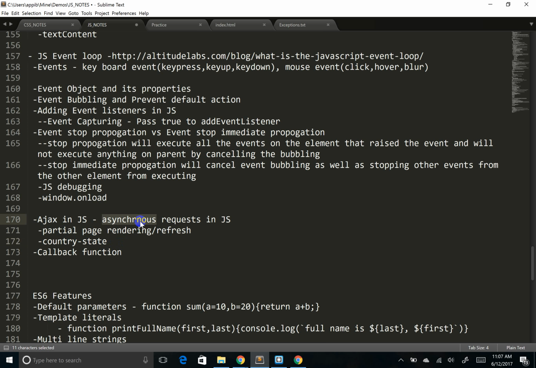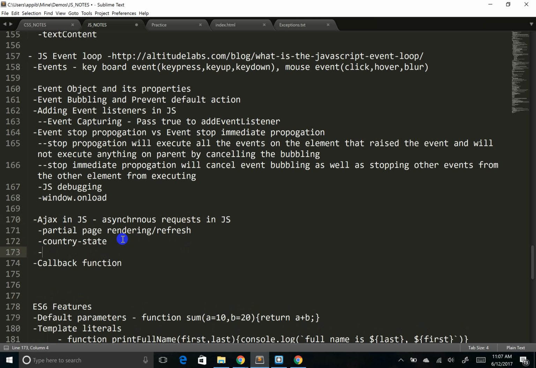So pretty much all the websites that everybody builds now are asynchronous in nature, because synchronous is time consuming, and it does not give you a better user experience. So that's why we use asynchronous requests in JavaScript. JavaScript actually provides an object that helps us to perform asynchronous requests. It is called the XMLHttpRequest object.